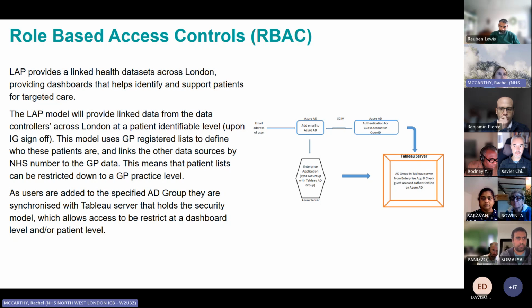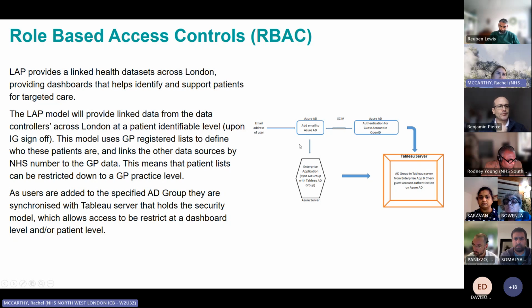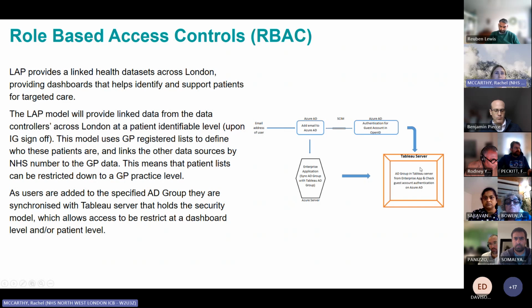Okay, so in order to enable this and put this into place, we have AD groups created for all the different types of access that could be required. And the little diagram on the right-hand side here will tell us how this will work. For each AD group that's created, it's created on one side, and then it feeds through back into the Tableau server. So if there's a new practice that comes on board, an AD group would be created in order to group patients that come from that practice.